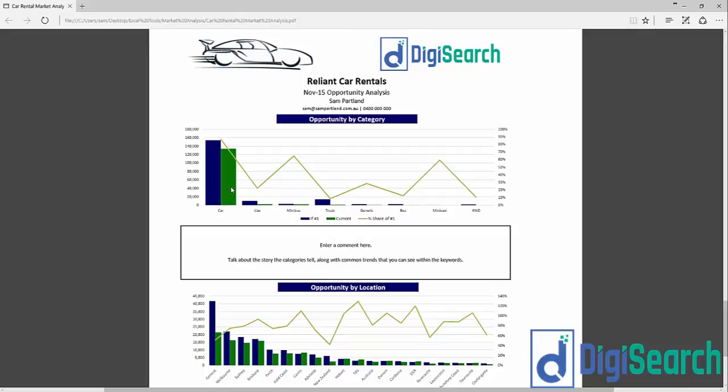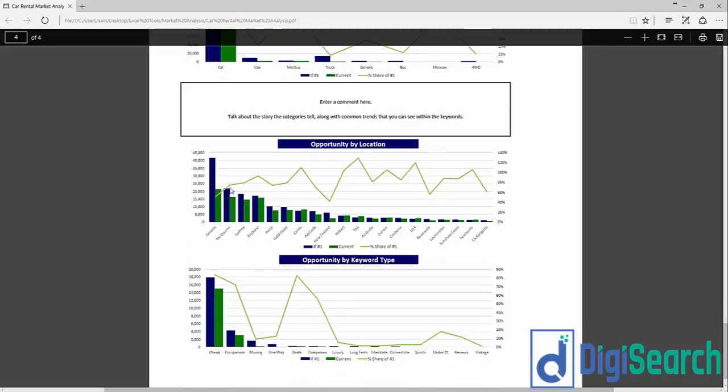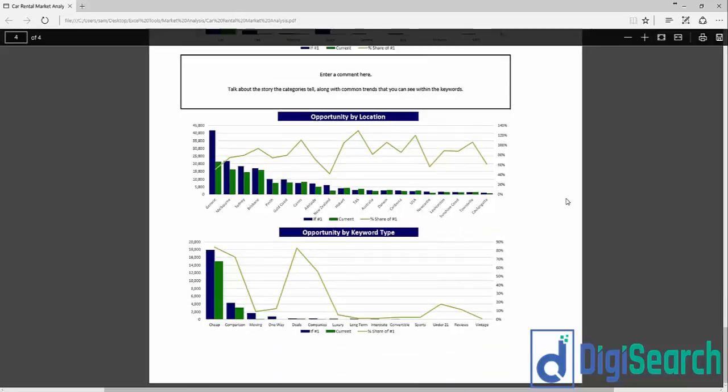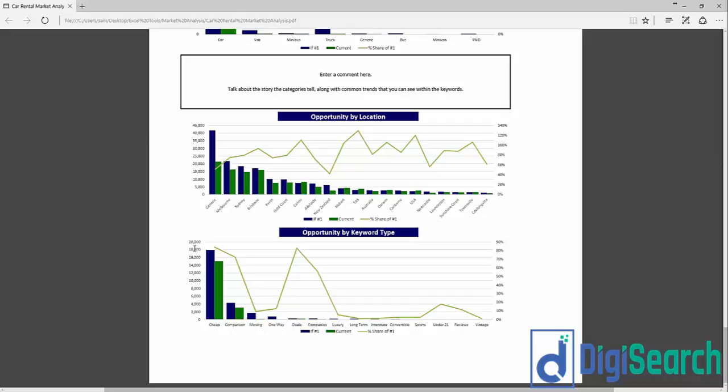So this is a quick insight for that client to work out what categories they're not optimizing properly for, what locations they might be missing out on, or even what keyword types or keyword modifiers they're missing out on. So for the website I was looking at for this report, you can see that they're doing well for cheap, they're doing well for comparison-based terms, but then moving in one way, they actually have pretty much no visibility there, only 10% share there.